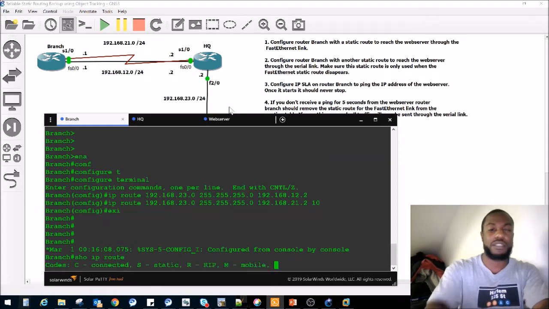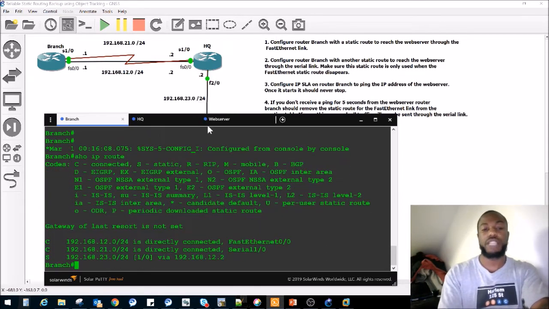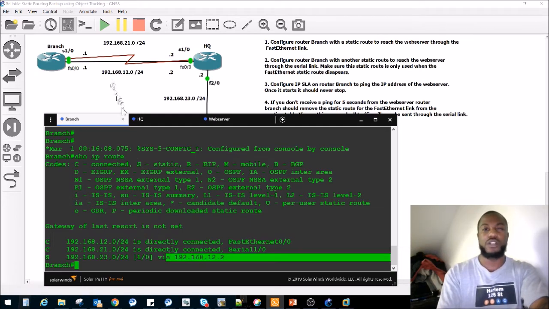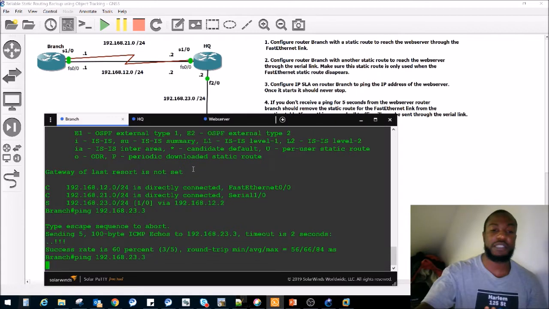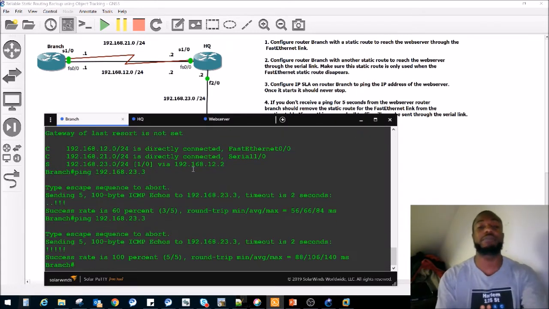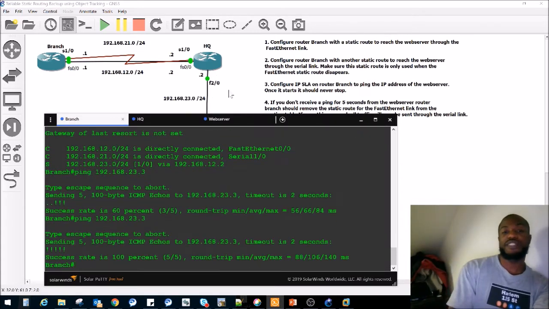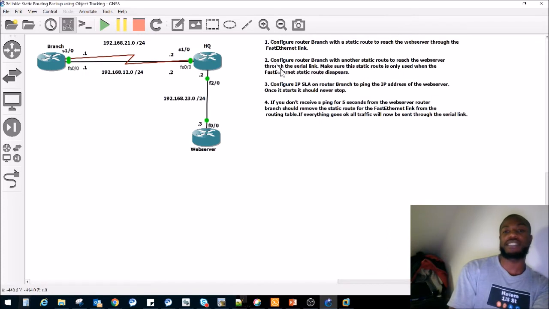Show IP route. And now he's going to be using this route right here, 12.2, which is the fast Ethernet link to get to the headquarters router, right? Let's see if we can ping the web server right now, which is 192.168.23.3. Success rate, that didn't look good. Let's ping it again. Now we got 100%. So we've done that. That was step 1 and step 2.